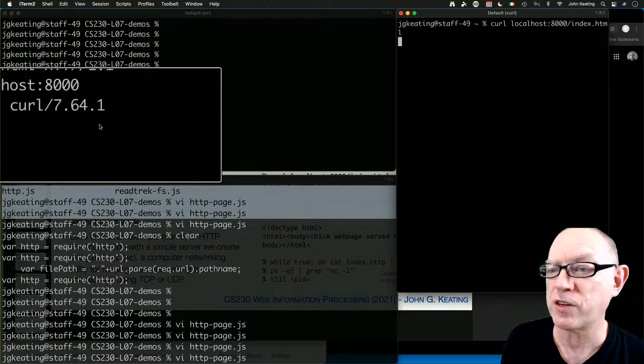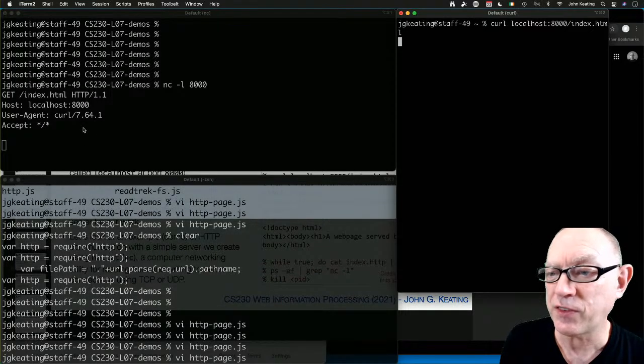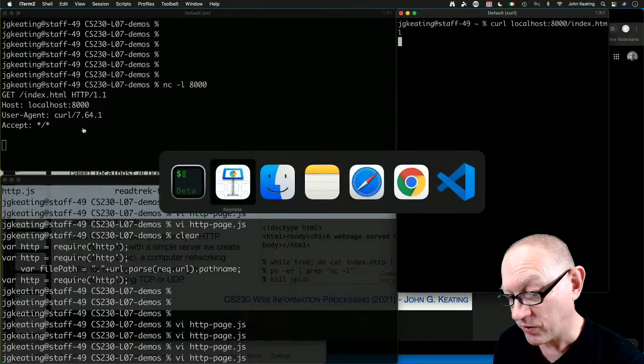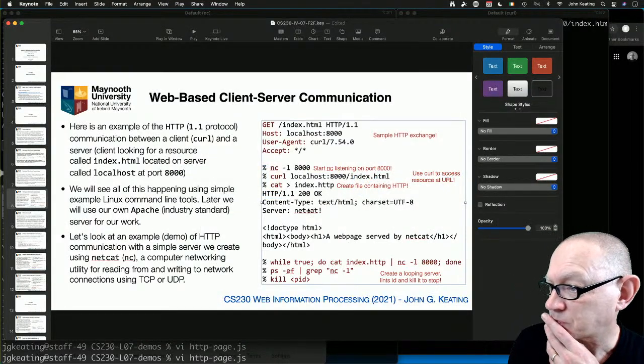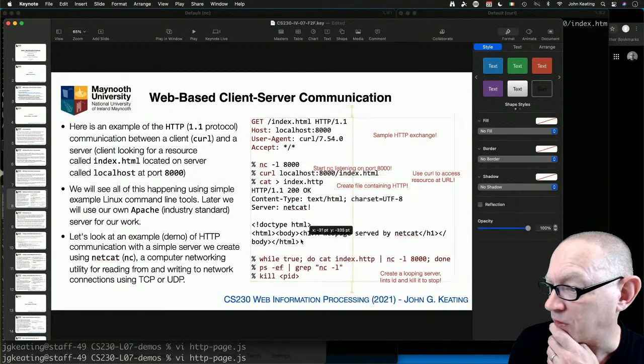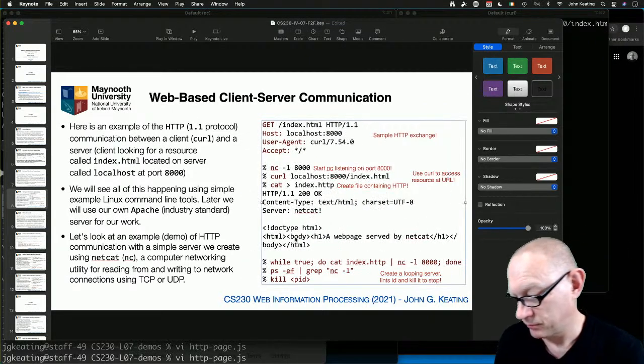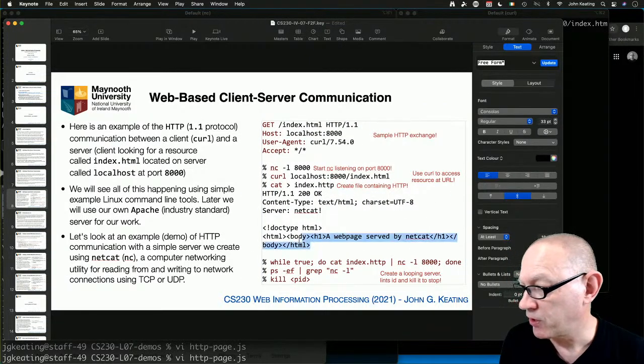It's not a very good server because it hasn't serviced the request yet. So let's see what we want to do and send something back. Well, we could send back some HTML actually. So we could copy some HTML and do that. So here's some HTML. Let's have a look. So here's some HTML.